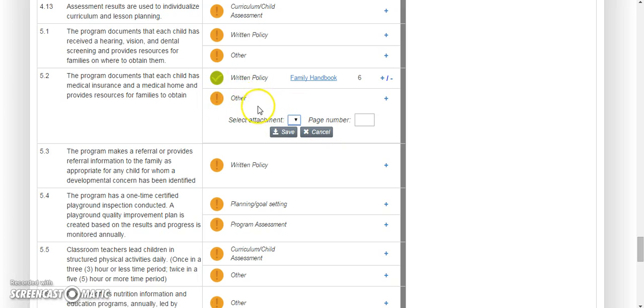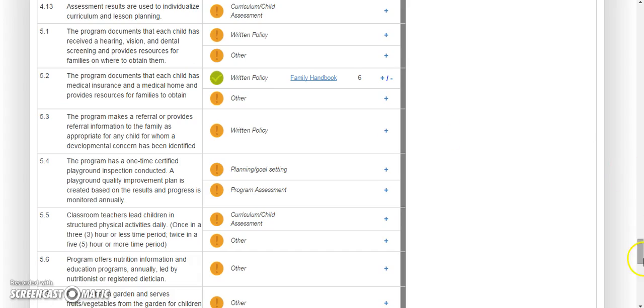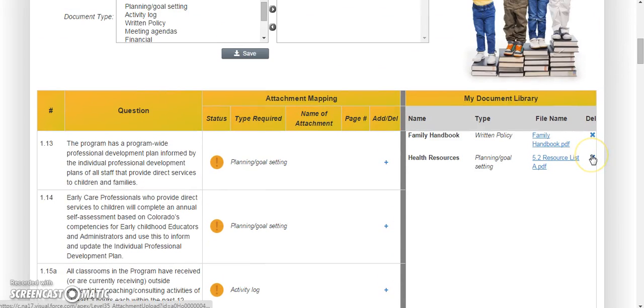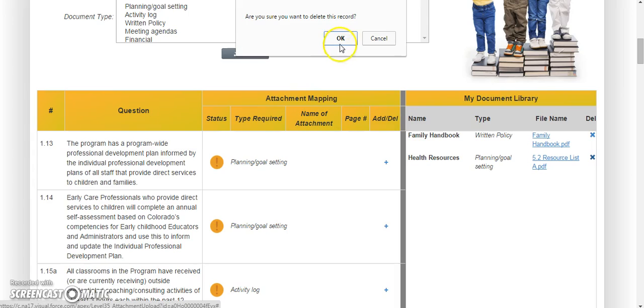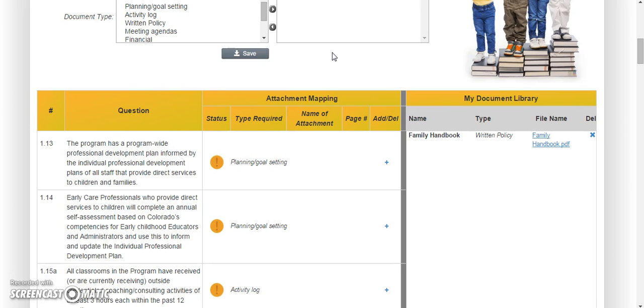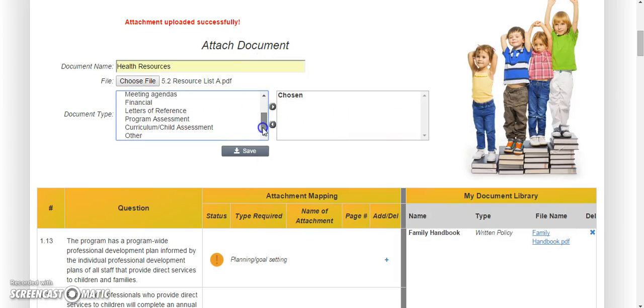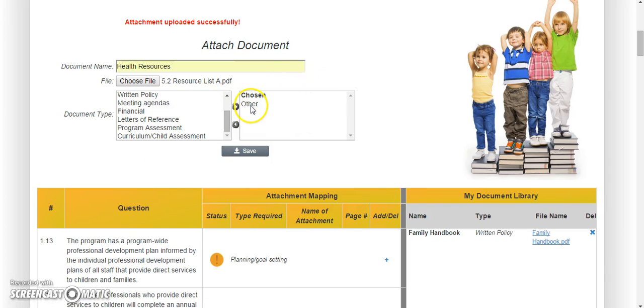I need to choose the correct document type of Other. I'm going to cancel out of here, and what I'm going to do is delete my Health Resources document, and I'm going to resave it, attach it as the correct document type. So I'm going to choose my document name again, Health Resources, my file, and the document type. I'm going to choose Other, pull it over into this box here as chosen, and save.